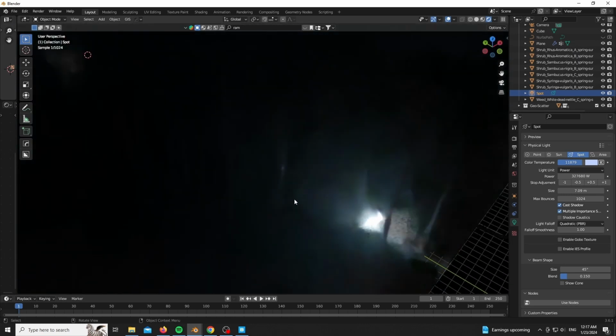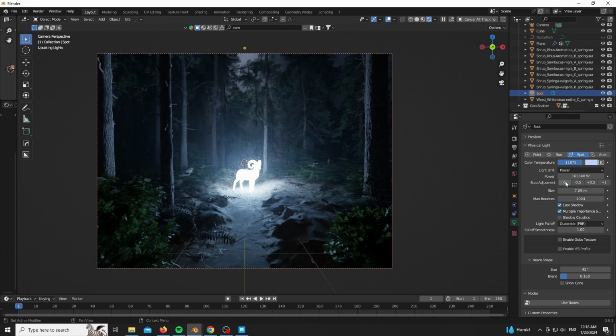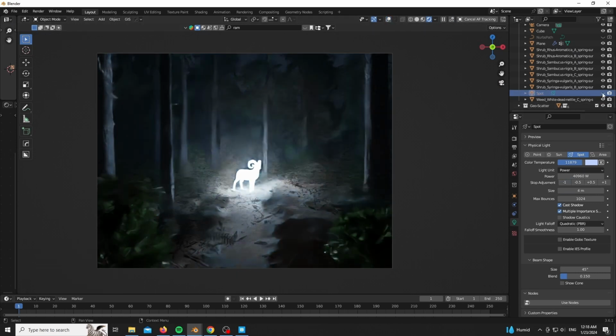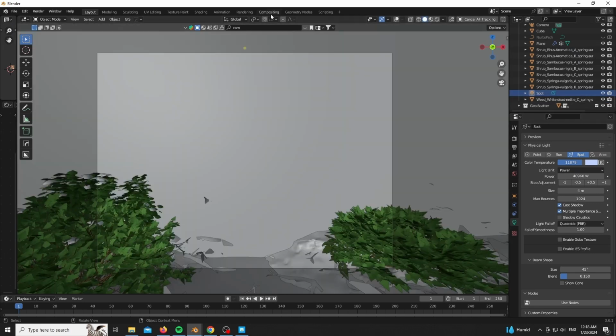I wanted to play around with the lighting more, which is why I added a spotlight and played around with its color and with its size and radius, just to highlight certain parts. Make sure to not overdo it, so we don't lose the quote-unquote mysterious look that we are aiming for.